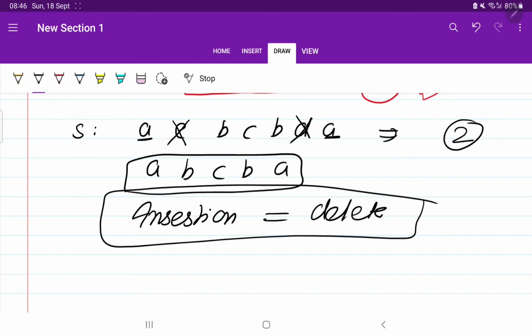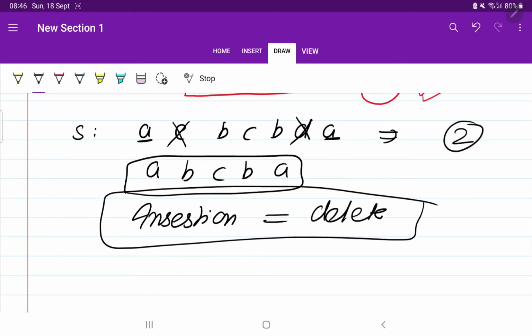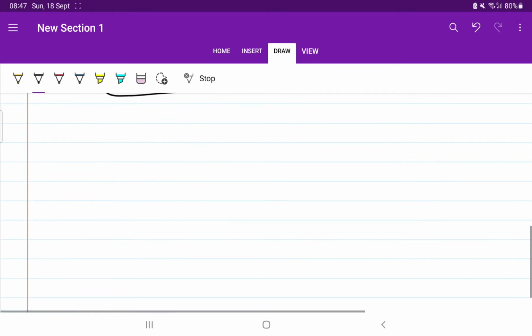So the number of insertions is equal to the number of deletions. If you get the question, the minimum number of deletions to make a string palindromic, then you can use the same concept as for insertion. And if you get the question, the minimum number of insertions to make a string palindromic, you can use the same concept of the number of deletions. For the number of deletions, we have already done the question. So how did we solve the deletion problem?